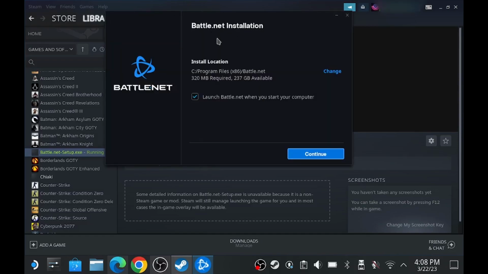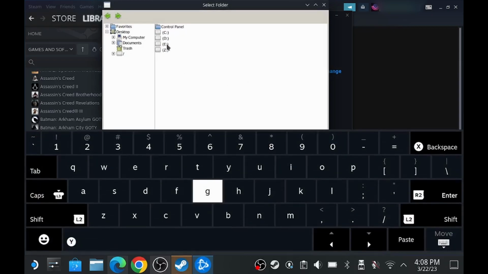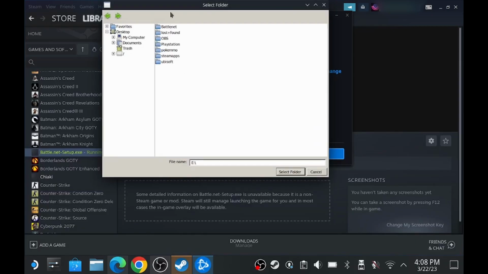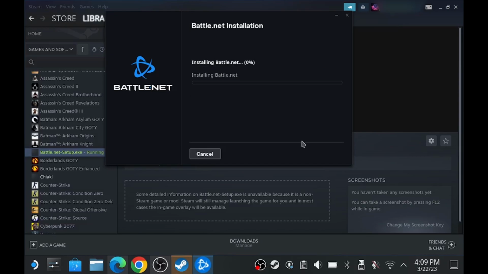This next step is important because it's going to ask me where I want to install my Battle.net launcher. I'm planning on installing everything on my SD card, so I'm going to change this location and select my E drive. From there, I'm going to select my already created Battle.net folder. And then the last thing that I want to do is deselect the launch on startup option, then we can continue.